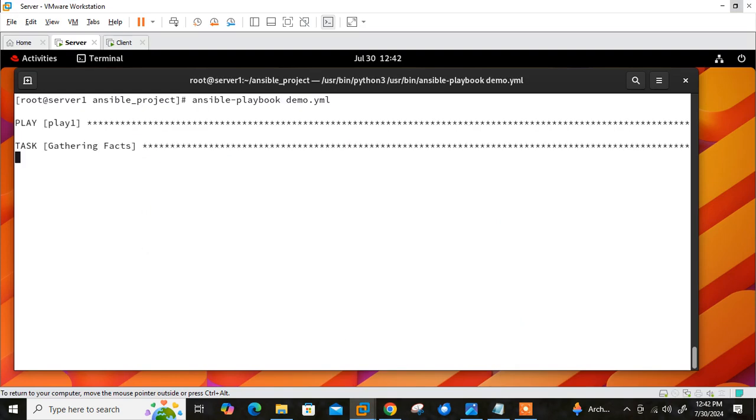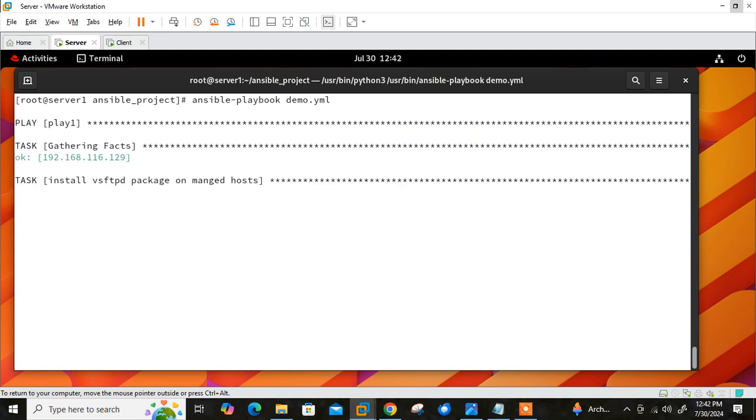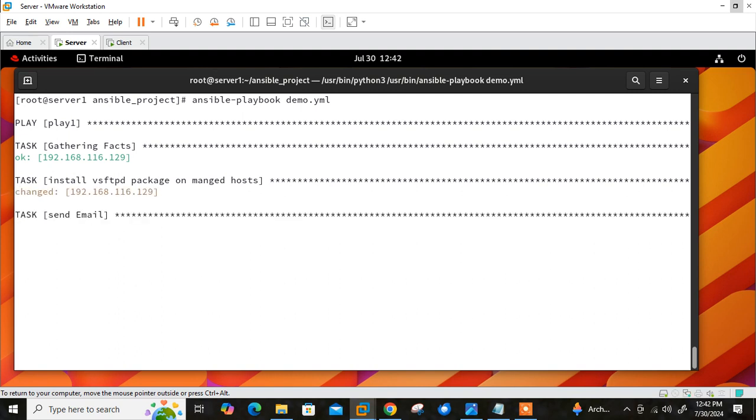Let's see what happened. So play name is play one, task gathering facts, task start, install FTP package on managed host. Okay, it's changed. That means task done successfully. And now second task started, that is send email. And let's see what happened.